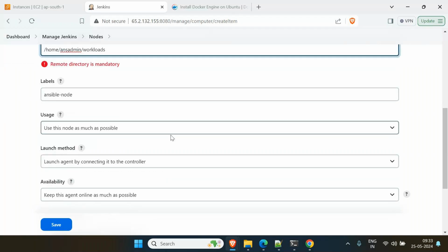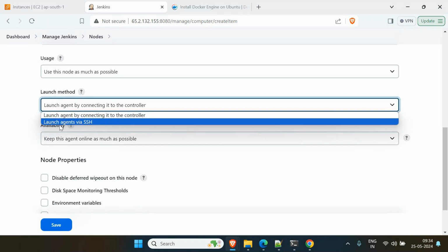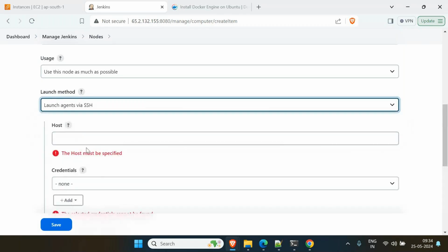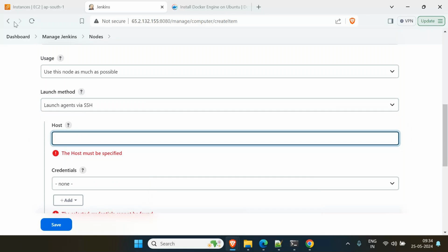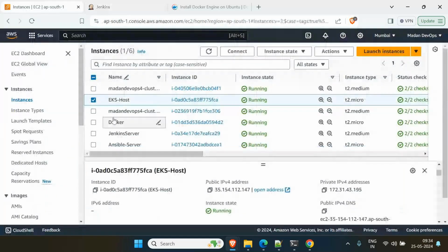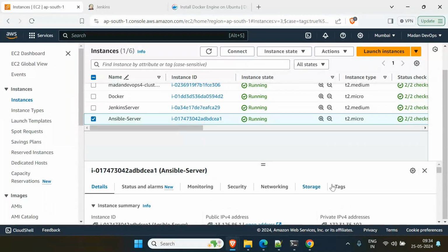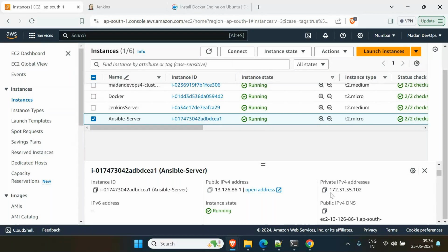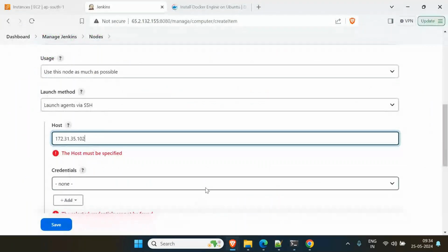Okay, next, usage: use this node as much as possible. Launch method: you are connecting via SSH. Select it. Host name: here we have to give our Ansible's private IP address. Where is our Ansible? Here, this is our Ansible, right? So how to connect to this Ansible? Ansible will have its own private IP address. Copy this. Here I have to paste the host name, the private IP address.